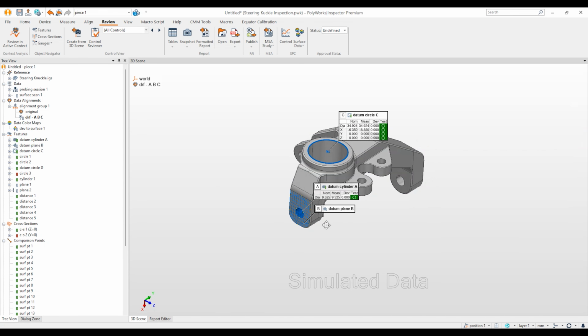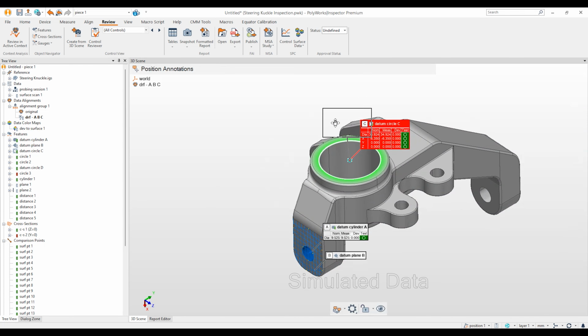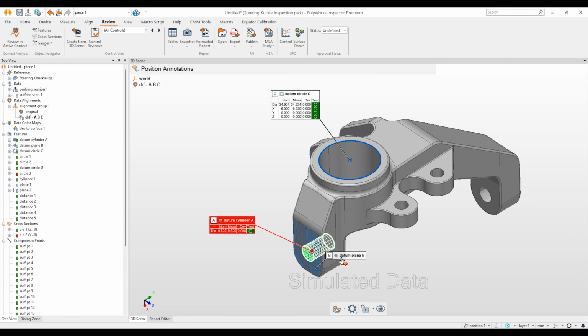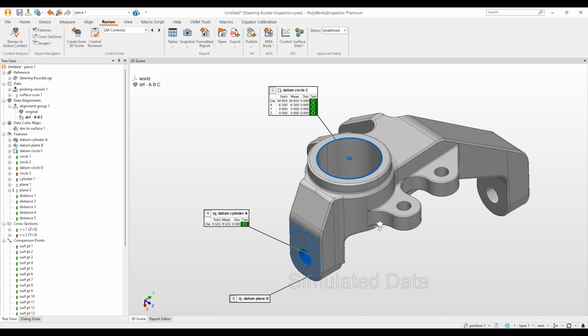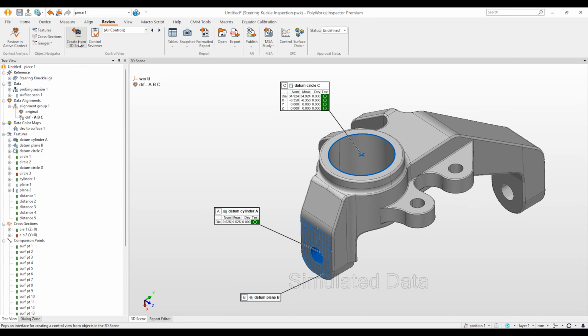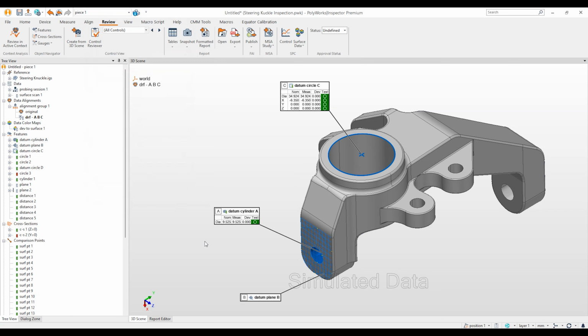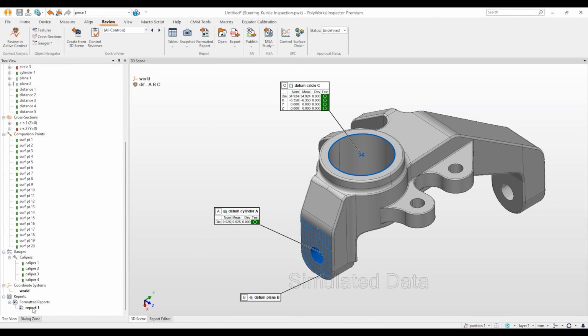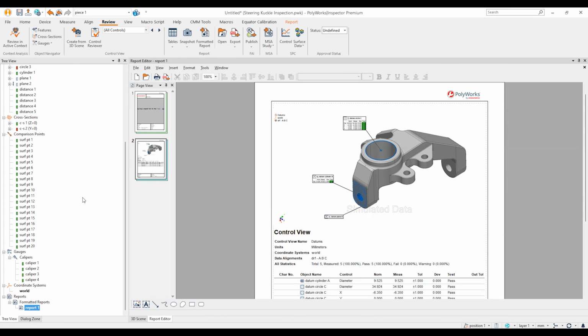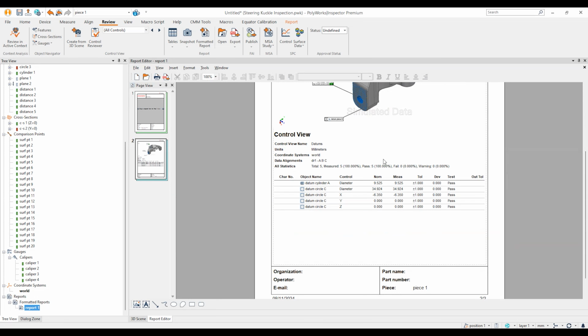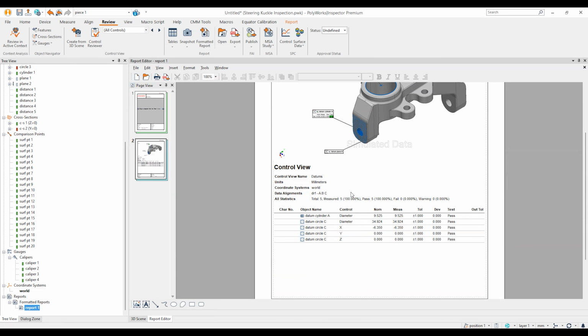So if I get this into a nice orientation, move my annotations out of the way, what I can do is create a control view from this 3D scene now, and I'll call these datums, create a snapshot and a table at the same time. So now if I go down to the bottom of my tree view, you can see Report 1. Double click. I have my snapshot, I have my table reporting that information.